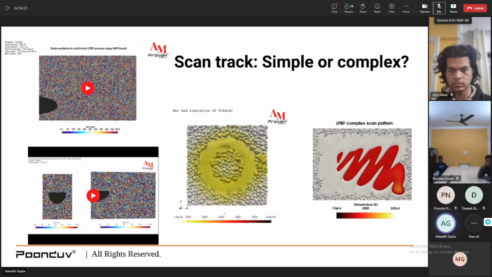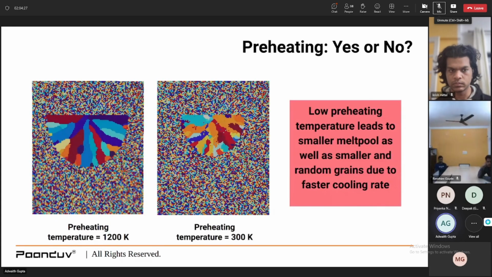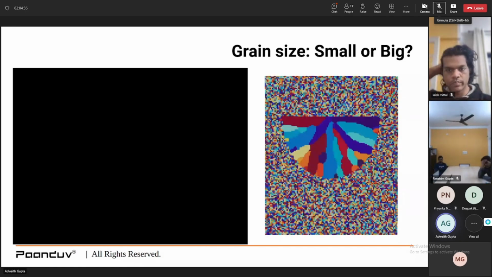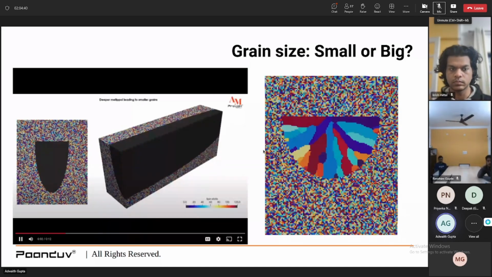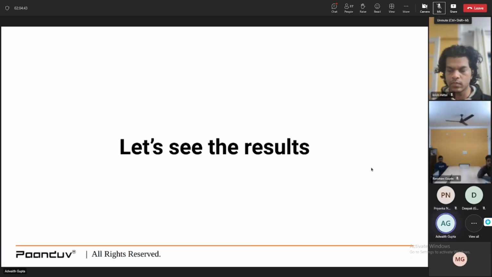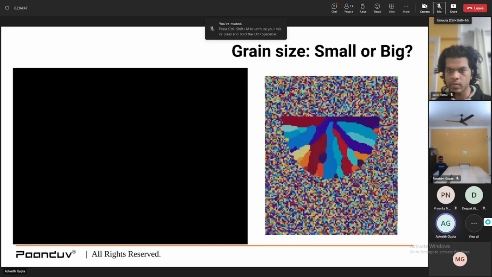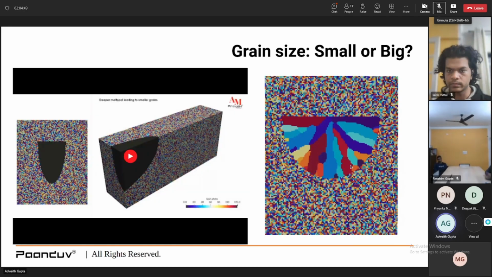Moving on to preheating, do you want to preheat your material? You don't want to preheat your material. Again, this will affect a lot on how you get your grain sizes, the mechanical properties of your system. Your grain size can be small or big. Again, that will affect the mechanical properties. So all this is to say that everything matters, and it is very important that this is critically analyzed using a virtual tool, which is cost effective, which is data safe, and can be deployed easily.